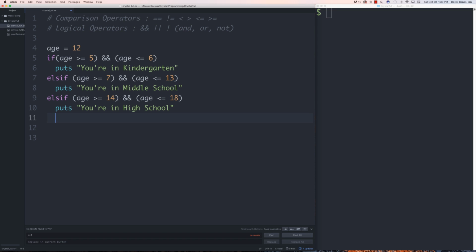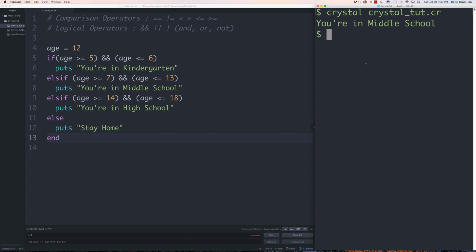And of course, we're going to then follow this up with else, and we will say puts stay home. All right, so there we are. And of course, we're going to have to end this with an end statement. And if we run it, you're going to see you are in middle school comes back for the age of 12. All right, so that's a rundown of those.